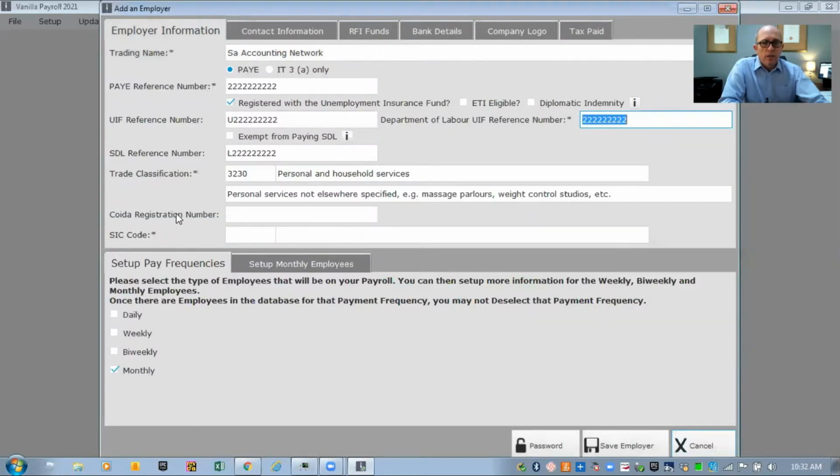And then you can see over here, Quota registration number. So if you are registered with Quota or workman compensation, you will put that number in there. I know that their numbers also change, and it's quite a long number that normally starts with a 99. So you need to try and find your workman compensation letter of good standing, and you will be able to find your Quota number on there.